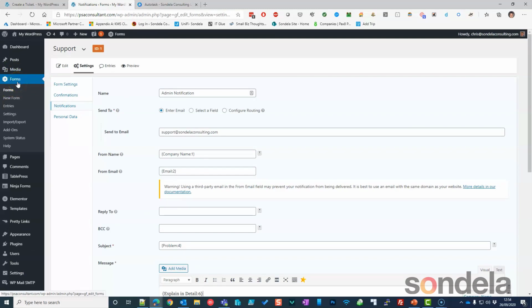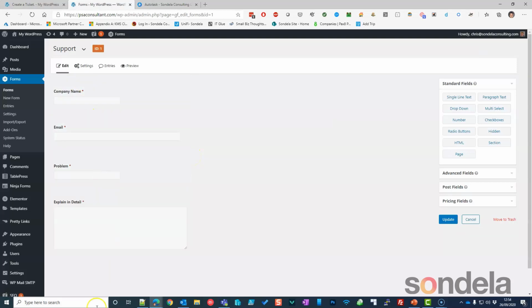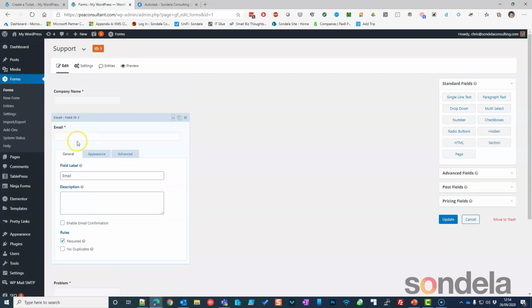So from within the back end of WordPress, what you need to do is make sure that you have Gravity Forms enabled. So if we click on forms, I see here I've created a support form. If I simply edit this, then here are all the fields that I need to capture. So things like company name, email, problem, etc. So whatever you put into this email field, it's going to capture that and use that as the email address to create the tickets. So you can also see at the top here, it's got a field ID of 2 and the field label is email.